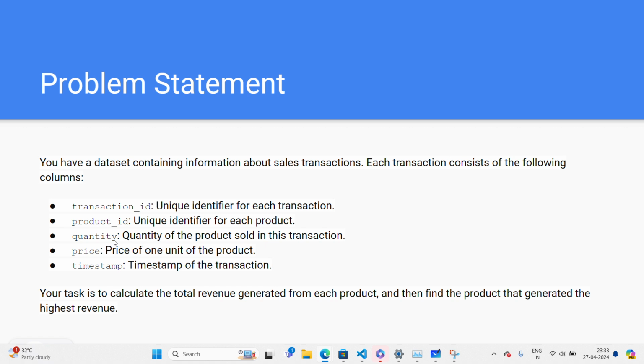For one product id, how many quantities were there? Let's say a product id associated with pencils, and let's say the quantity is 10. Then the total amount will be quantity multiplied by price. The price is, what is the price of one pencil, you can say, and the timestamp of when that person bought the pencils. I hope this is clear.